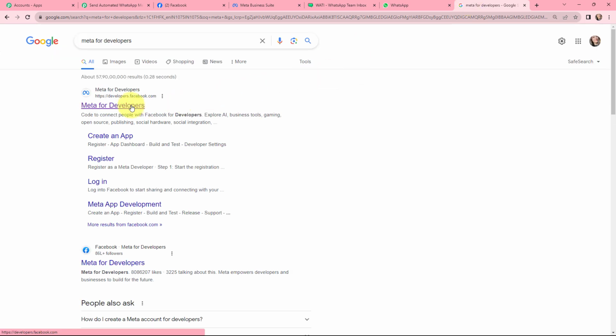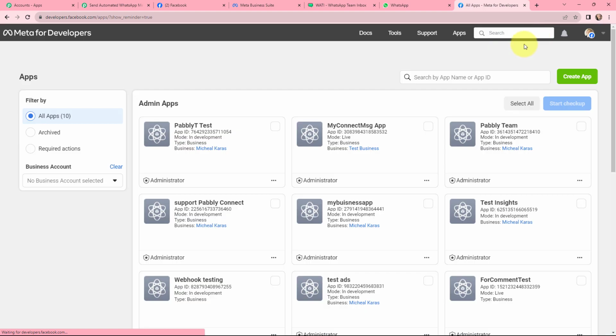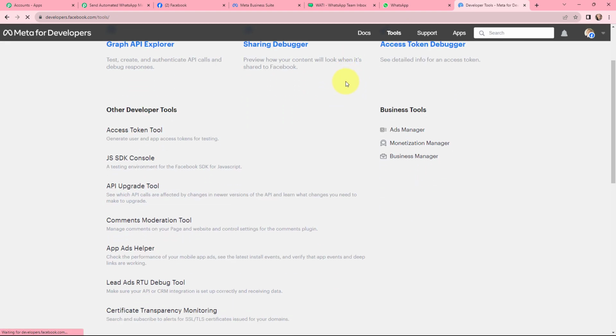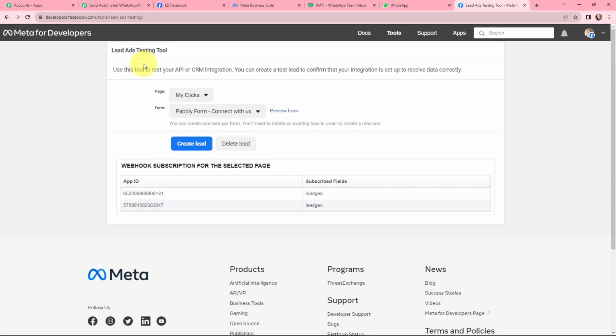So now I will go to the page, and here in Meta for Developers, I will go to My Apps, and in My Apps, I will go to Tools. And under Developer Tools, I will go to this Lead Ads RTO Debug tool. So this here is the Lead Ads testing tool, and this tool is going to test our integration. So here you can create a test lead to confirm that your integration is set up to receive data correctly.